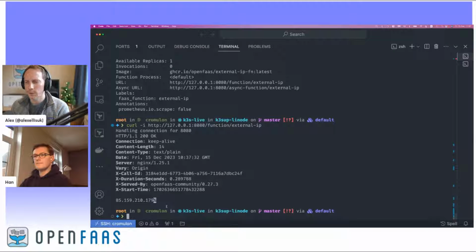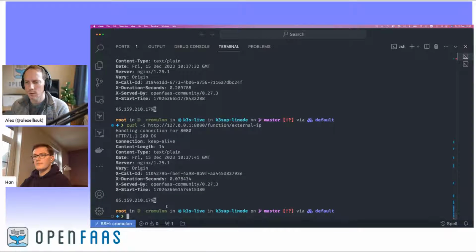That definitely looks like one of your servers that it came from. If you run it a couple more times, does it change? It probably won't change actually, because that function only has one replica. Yeah. Okay, cool.